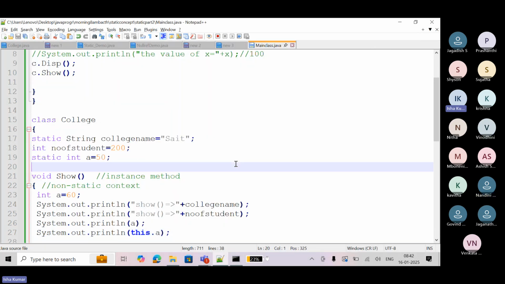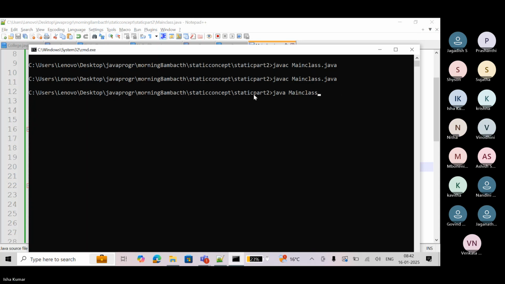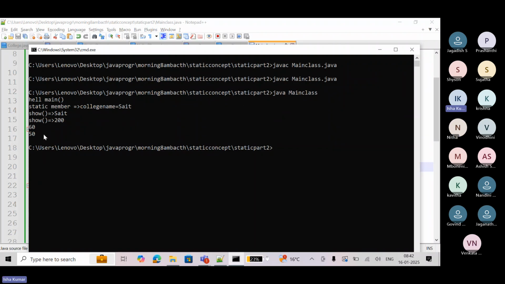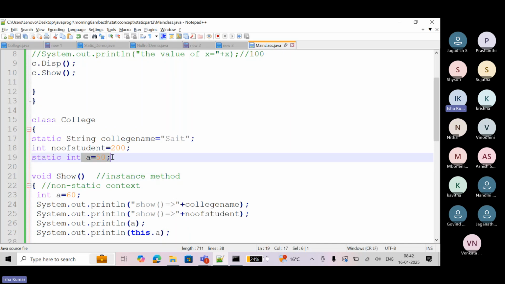Just once, try again. Are we getting any error? No. So we are able to access the 50. What is the conclusion here? We are able to use this keyword from a non-static context and we can access the static members.